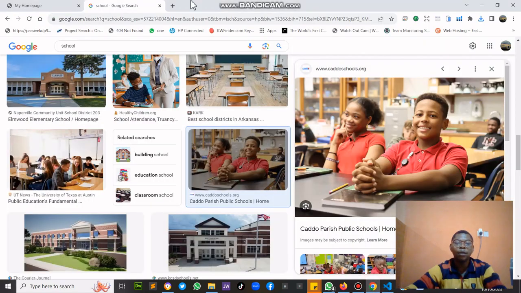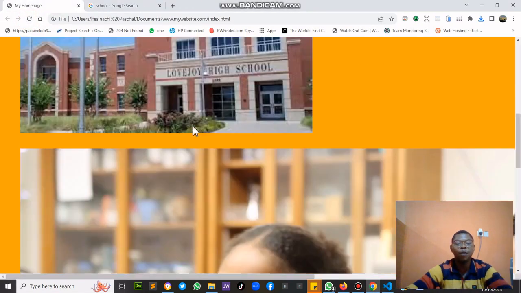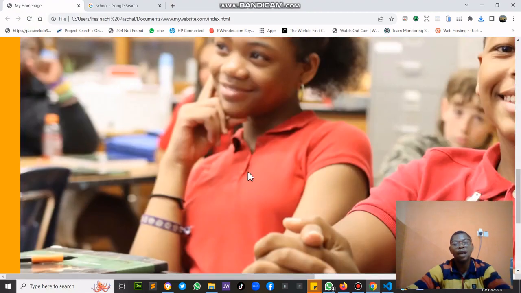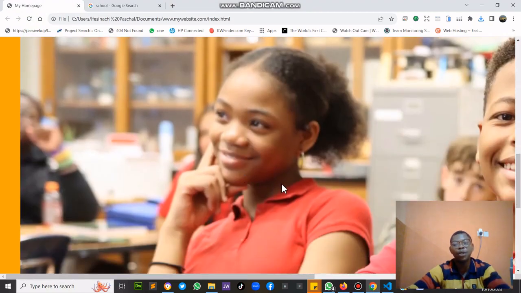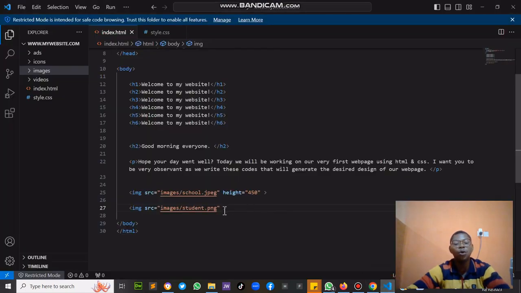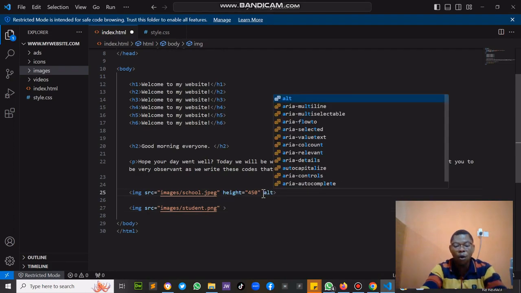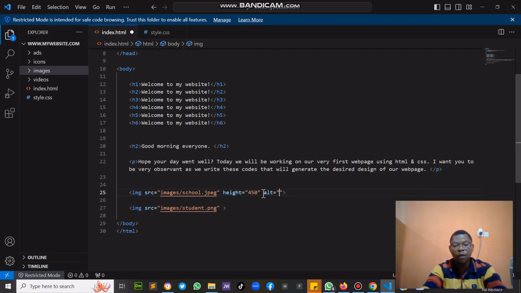So go back and reload your page. Let's see what we have here. It takes its original size, which will be far bigger than your web page. Far bigger than your web page. So what do we do? We use CSS to control it. So define the height, the width, and a lot of other features like the alt. Alternatively, if the image does not show, say image loading.